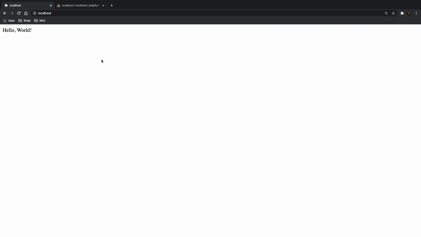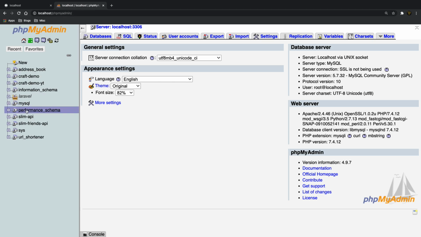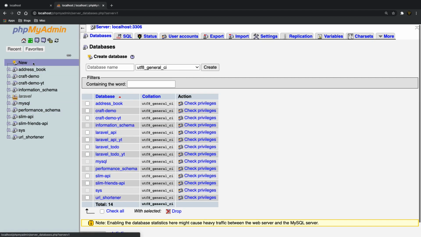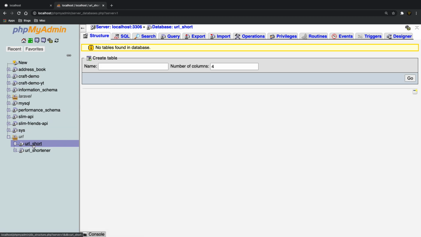So the next thing we need to do is go into our localhost. We need to create a new database. In here, we're just going to call this URL short. Let's click create. And there we go, we've got URL short. So now we've got this URL short database. Inside of it, we need to create a new table, and we can call this whatever we want. We also only need 2 columns, and we're going to call this URLs. So let's do URLs, let's click go.